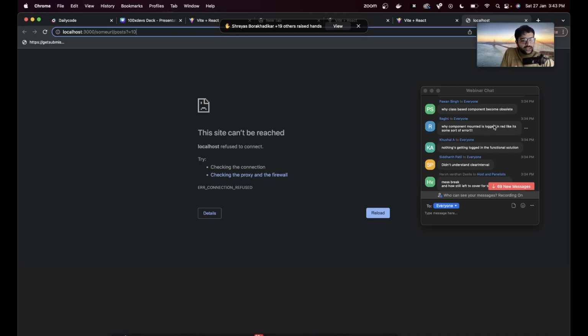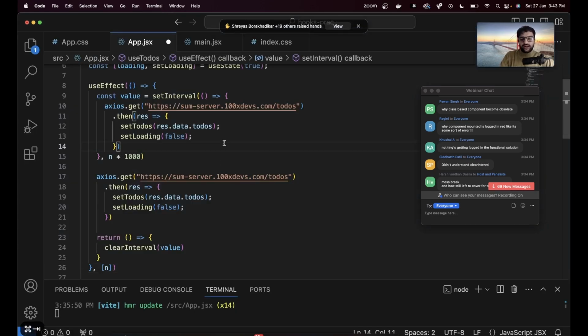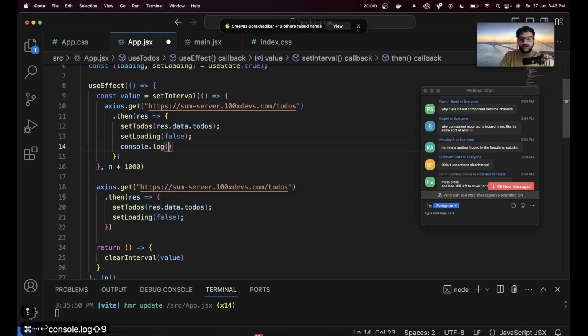Why is 'component mounted' logged in red like that? Because I wrote console.error. I did not write console.log. I wrote console.error. That's why it got logged in red. That's all.